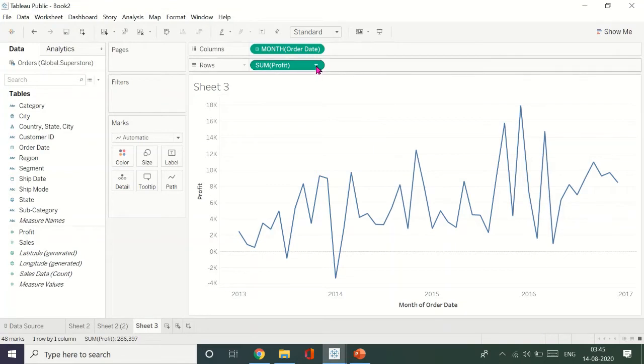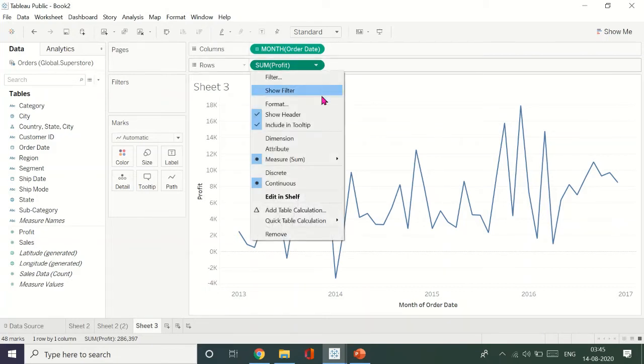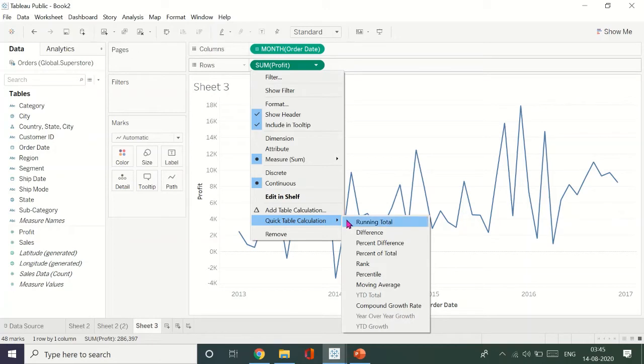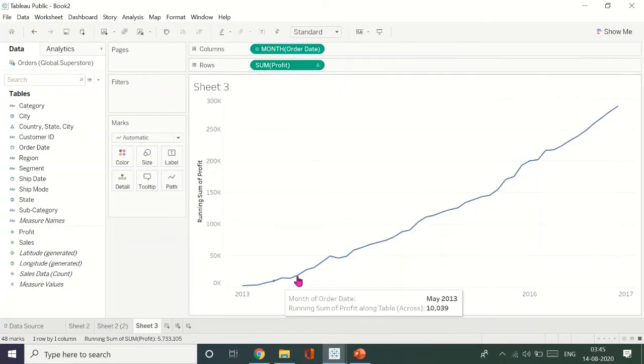Looks good, but this shows me individual months. Let's have a cumulative running total calculated. So you come down here on the sum profit, click on the down arrow, come down here to quick table calculations and select running total. Now you've got a running total.